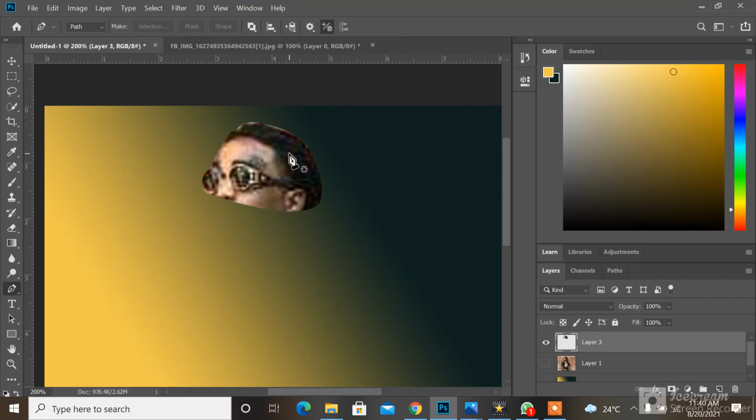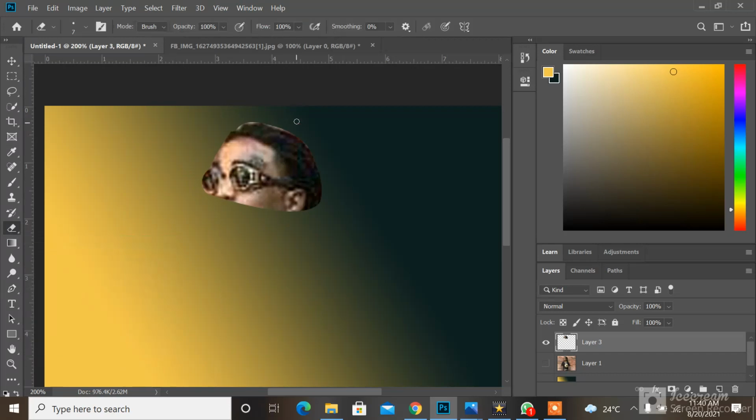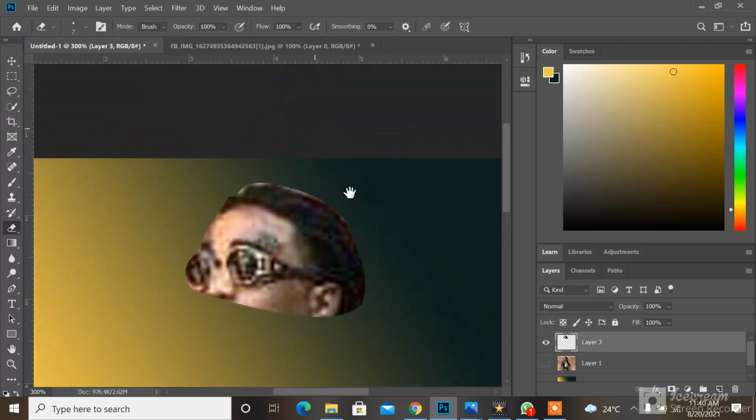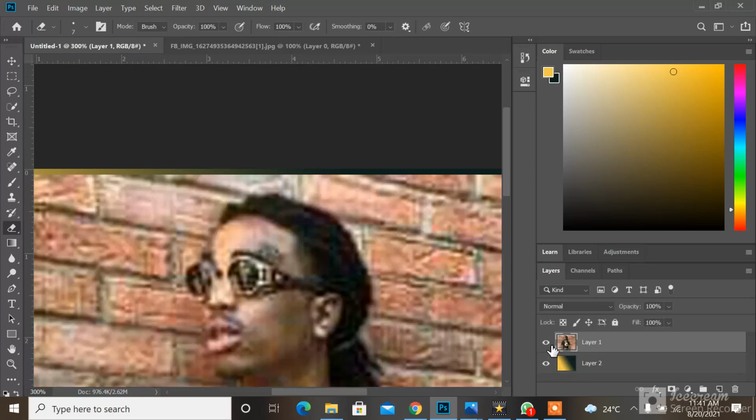So you guys can see this, and if you want to correct it, you use this eraser tool. This is what you do with it. With this eraser tool, you can cancel what you don't want it to be, and that's it. So you can erase until it fits you. So put it back.